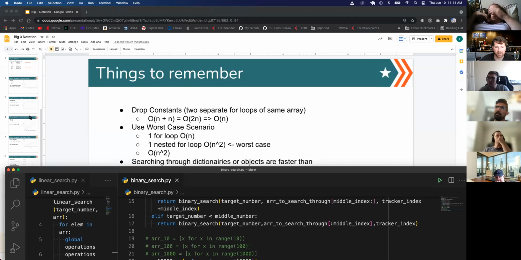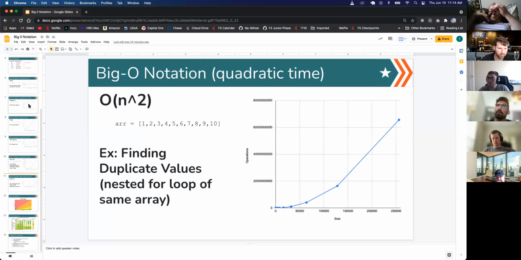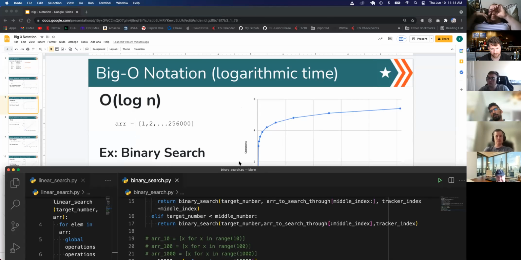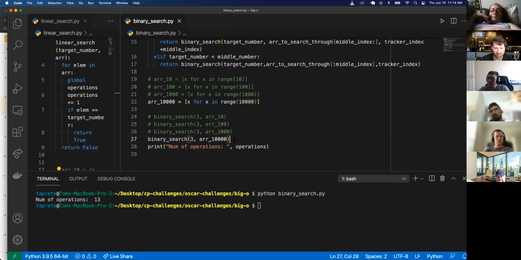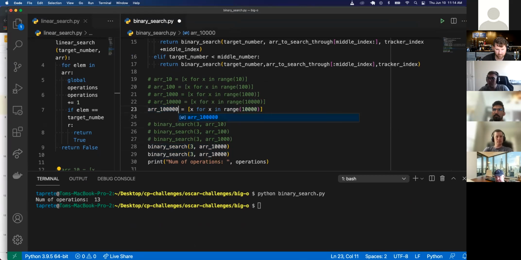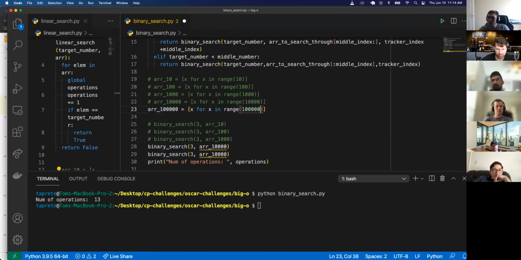But yeah. So you can kind of see as log n, the more inputs I'm inputting, it's not increasing as much. So I can even, I don't know if 100,000 would work. Might take some time.